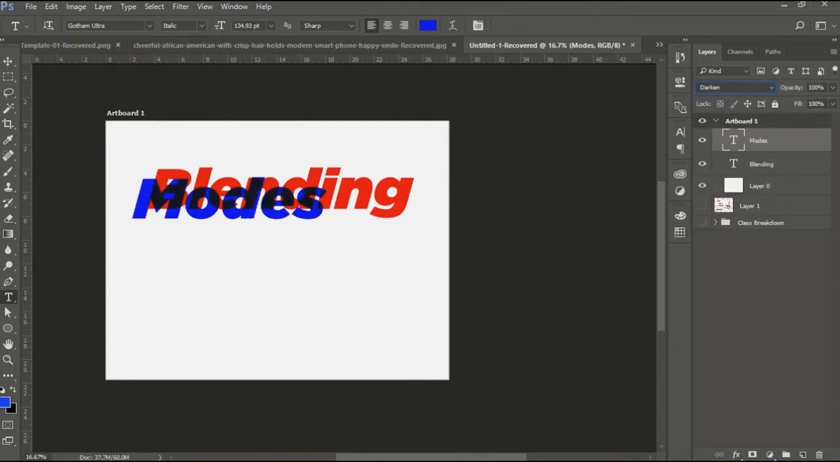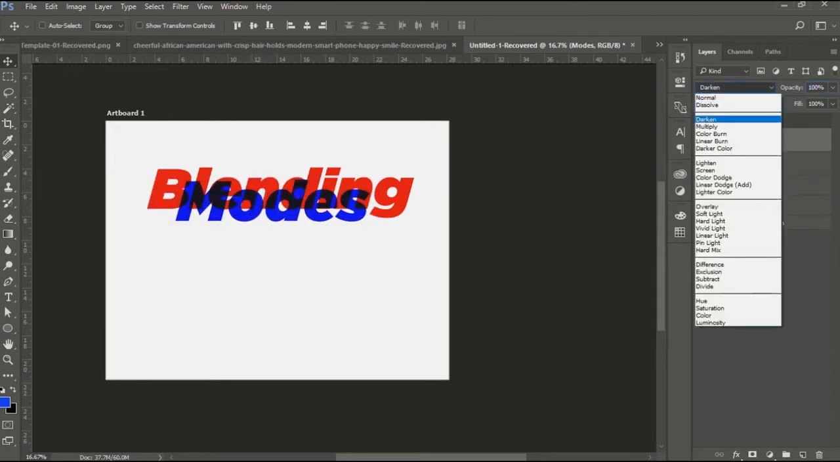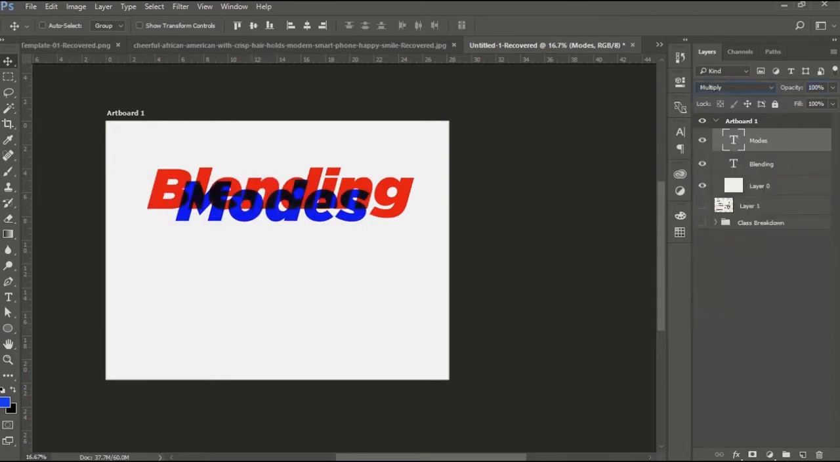So this is already a cool effect, right? We can say this looks like a really cool effect already. See? This looks so cool right now. We could do darken. We could do multiply. Multiply and darken look alike in the way that they work, but think of them as different extremes. I use multiply, overlay, and soft light a lot.